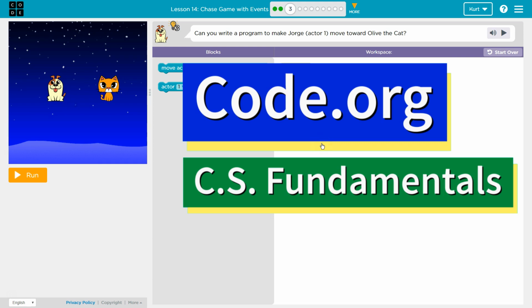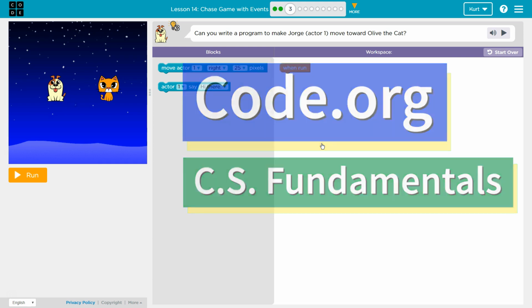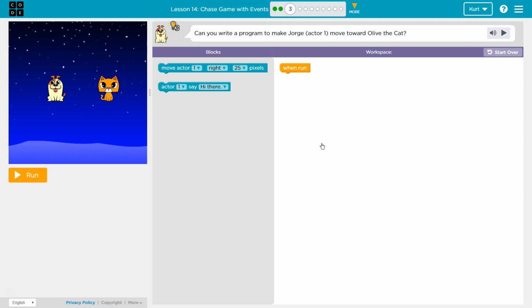This is Code.org. I'm currently working on CS Fundamentals Course C, and I'm on the lesson Chase Game with Events. Okay, let's see. Can you write a program to make George, actor 1, move towards Olive the cat? Alright, so remember, the computer name for George is Olive 1.